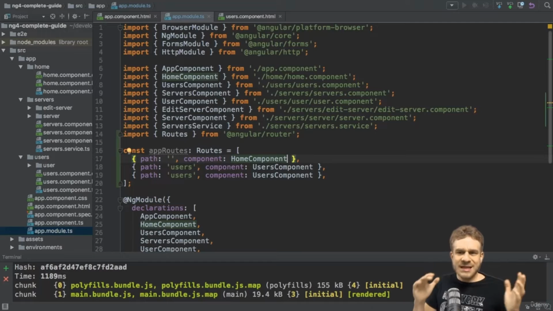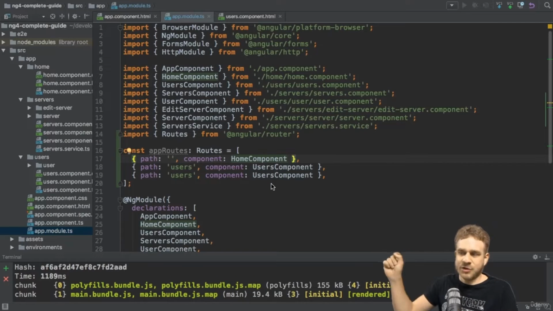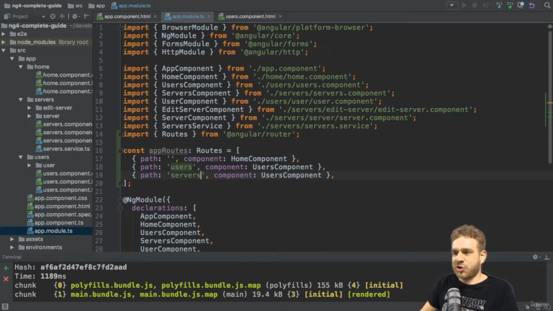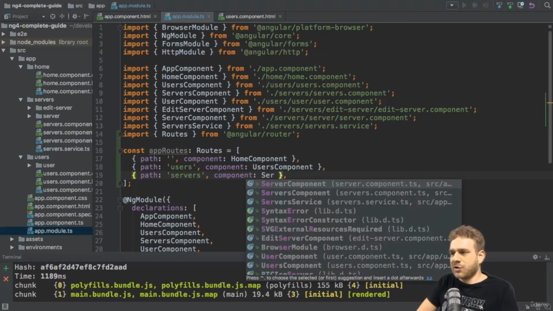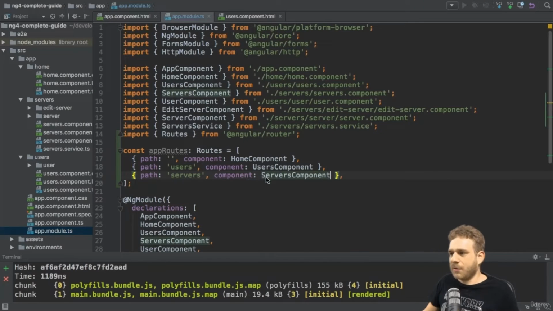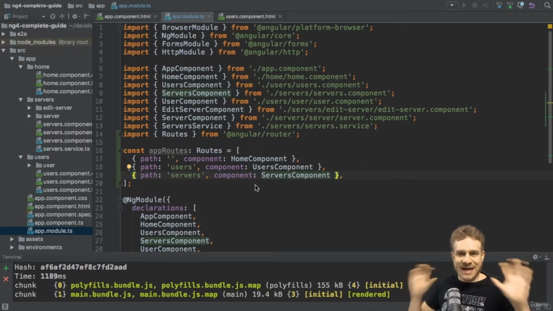You, of course, don't need to have such an empty path, but then you somehow need to handle the user accessing an empty path differently, and I will come back to this later. So for now, we have an empty path, just localhost 4200 loading the home component, /users will load the users component, and I also want to have /servers, which will load my servers component. With that, 3 routes are set up here, but that alone won't do anything.